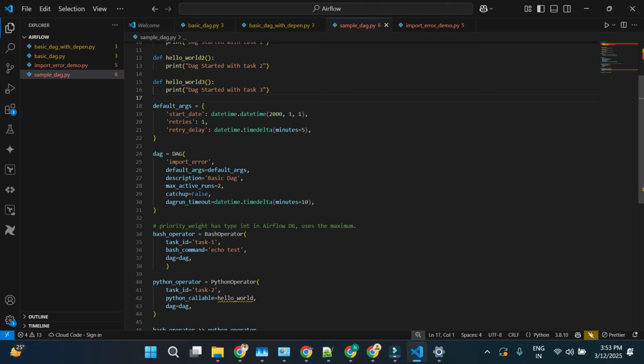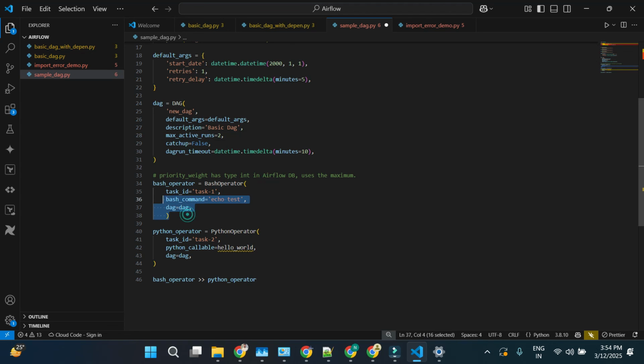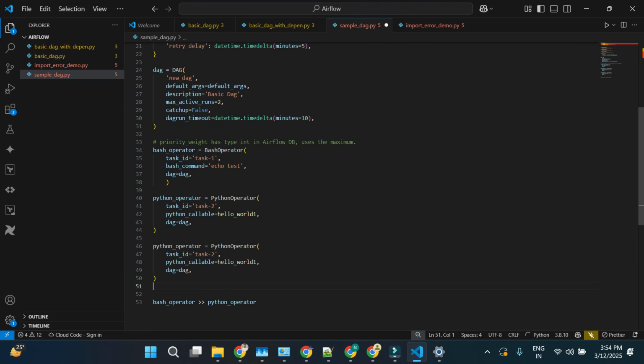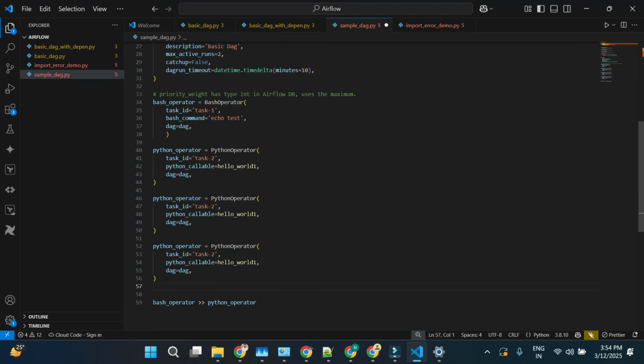So this will be the new DAG name. You can give anything. First is our bash operator, then we are having hello world 1, and then I will copy this 3 times. So this will be Python operator 1, Python operator 2, Python operator 3. This should be calling function 2, this is calling function 3.